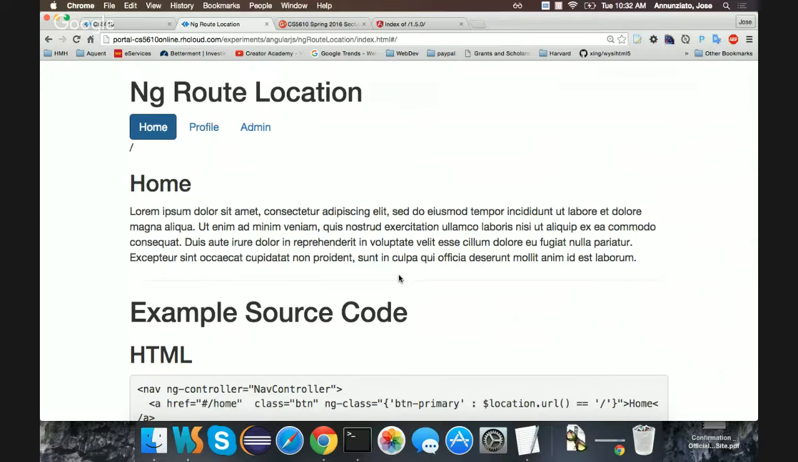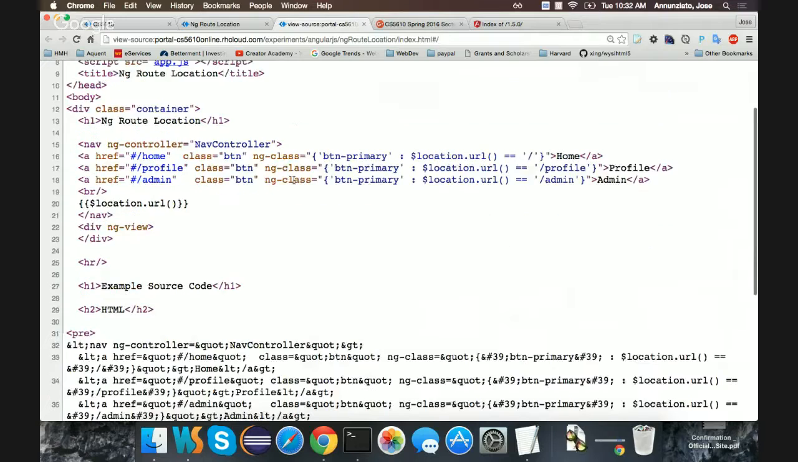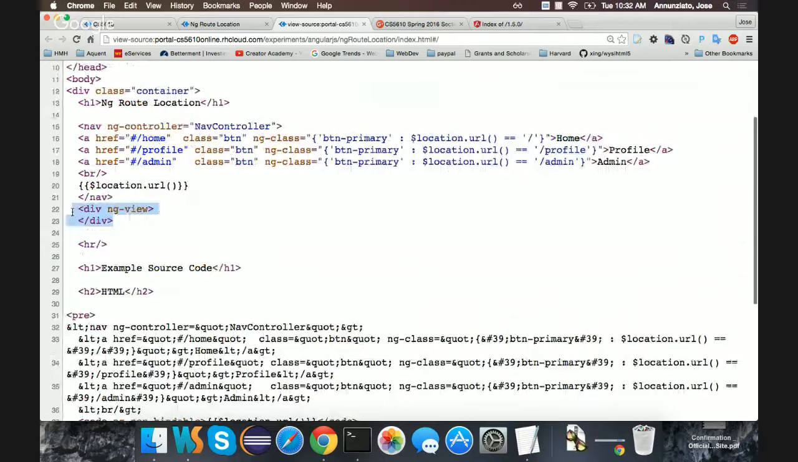Not here. In this implementation, you'll notice that the ng-view is here. So the home, profile, admin is being loaded dynamically, but the navigation lives outside. You see that? The navigation lives outside. So how do we highlight? How do we highlight different things?